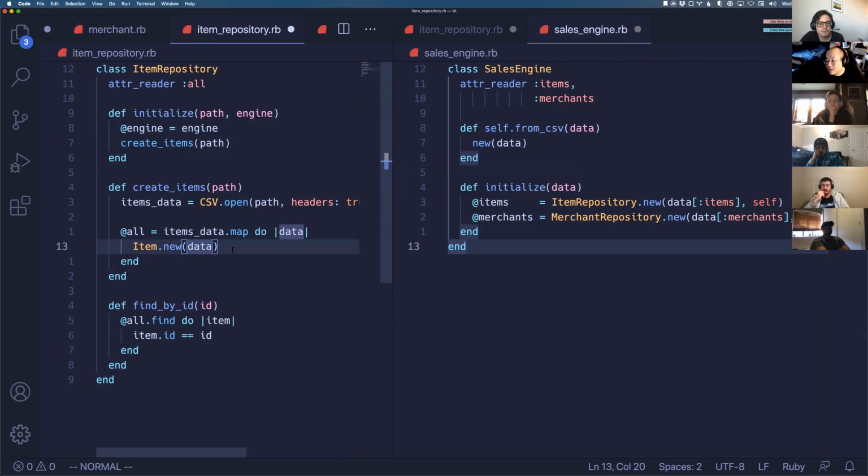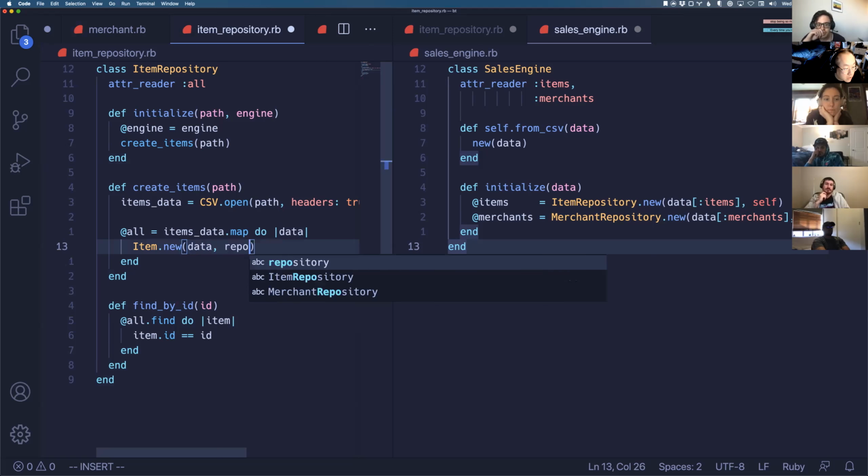Essentially what we're doing is making a chain, link by link. We've connected the sales engine to the item repository in the upper direction. We always could go downwards. And now we are connecting the item to the item repository with an upward chain. So what we're going to do here is that Item.new is going to, we're going to pass self.